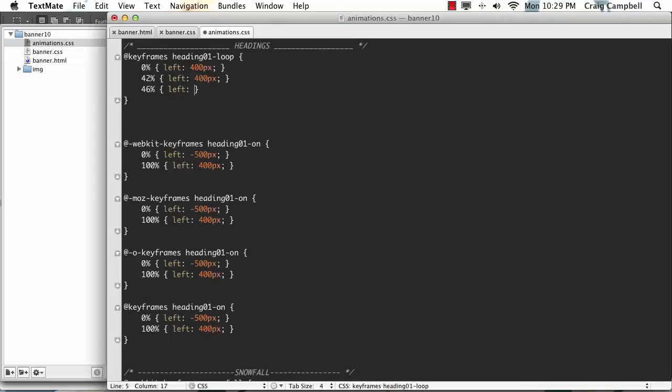Now here we're going to animate it off the stage, but I don't want it to animate back to the left where it started. Instead, I want it to continue animating off to the right. Now, if you remember, our stage, or our banner, excuse me, is 900 pixels wide.